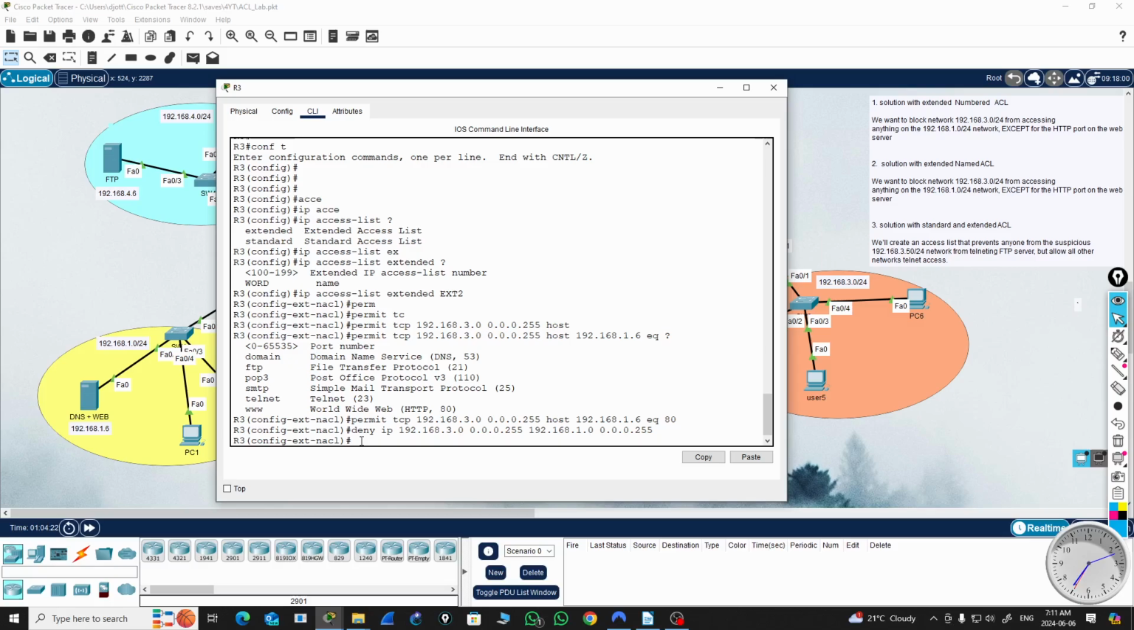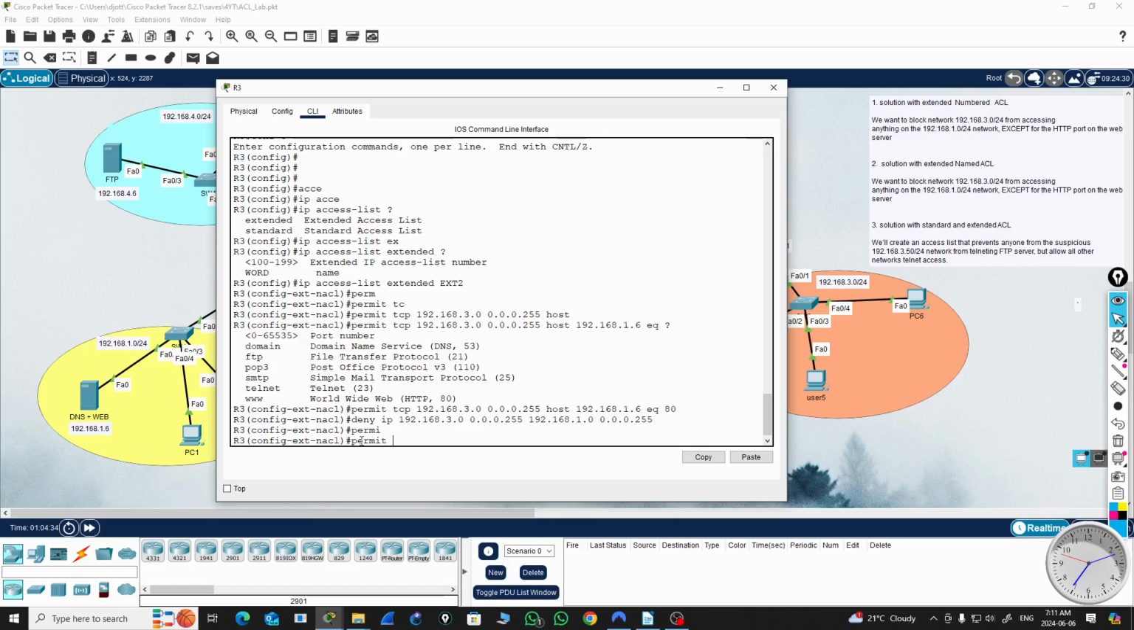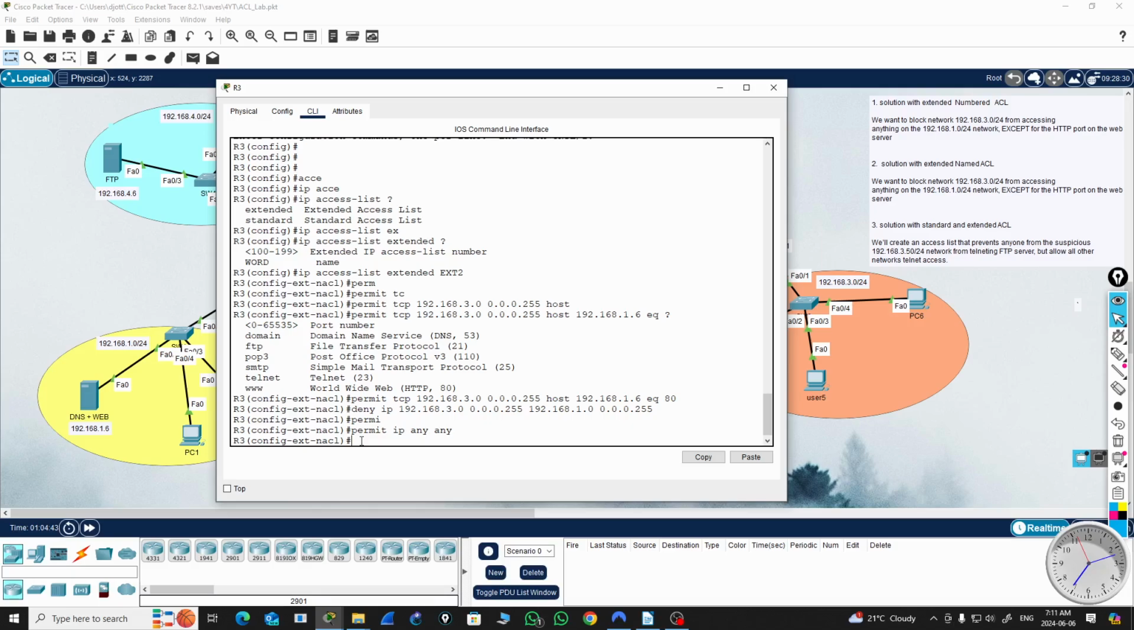So all of that is denied, and now we have to provide the implicit statement, which is the permit IP any. So it's going to permit IP any. Okay, so exit out of there.